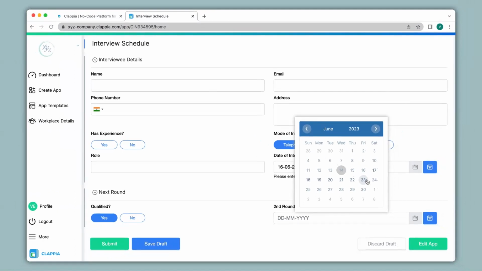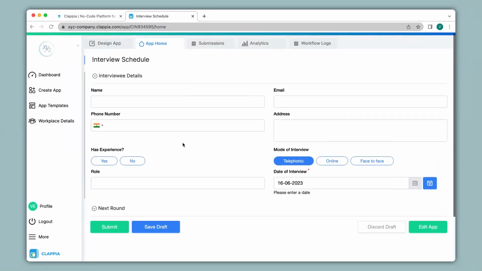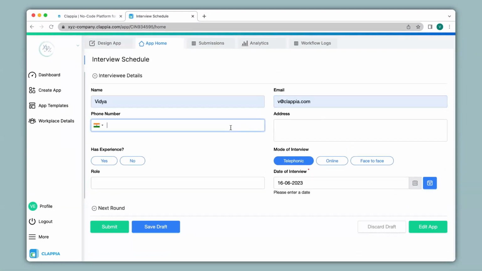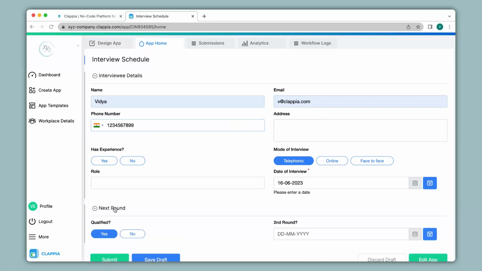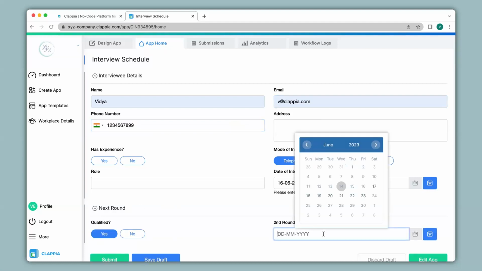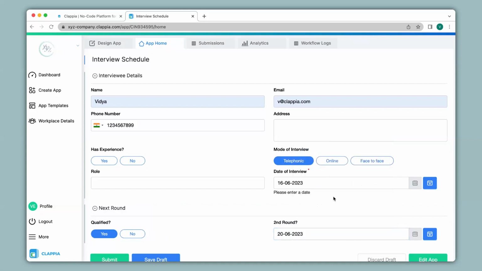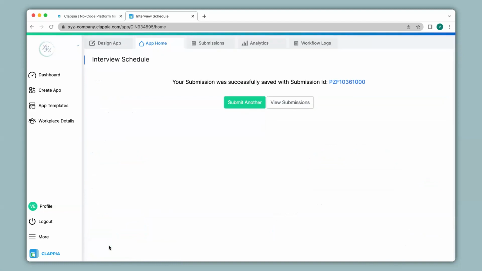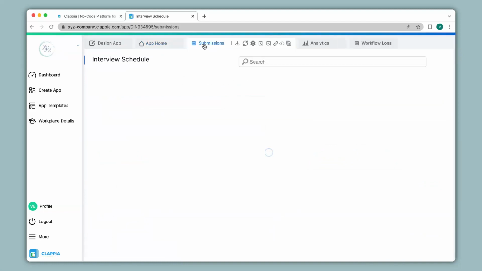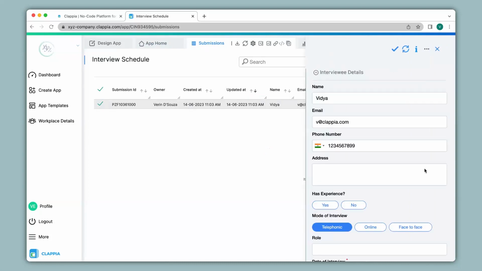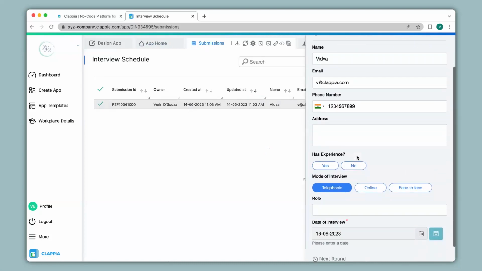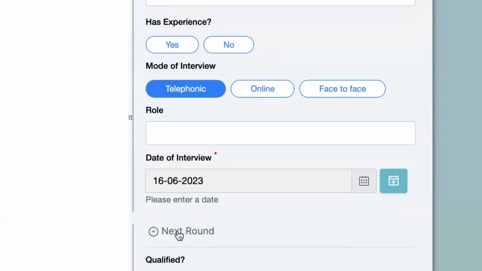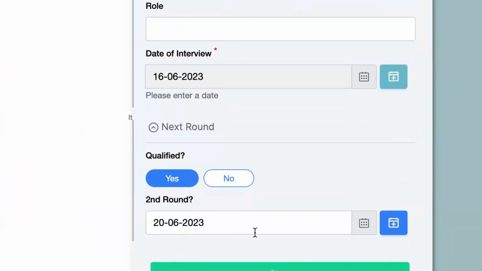Now let's go ahead and fill in the details for this app. Given a name, email, phone number, mode of interview will be telephonic, date of interview, next round qualified as yes, and then select the next round's date. Now we can click on submit. All your submissions can be viewed under the submissions tab. Once you click on a particular submission, a right hand panel will appear capturing all the details that has been submitted. You can click on next round and see that the date has been captured as well.